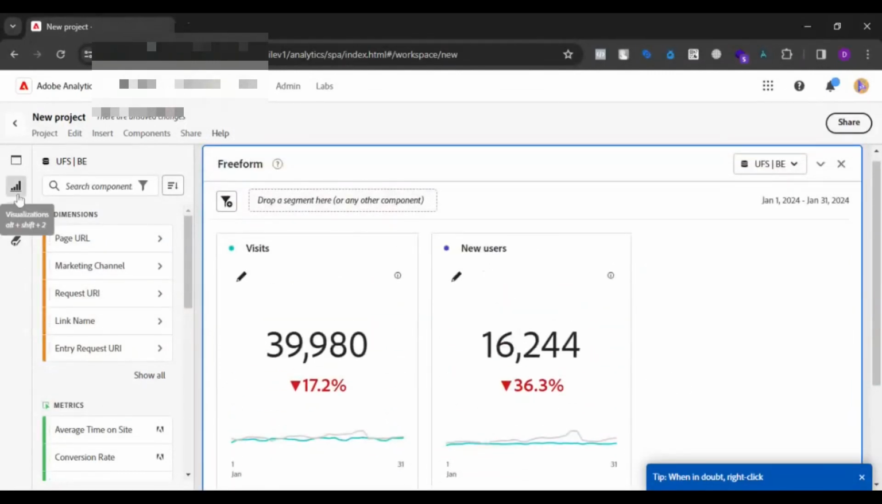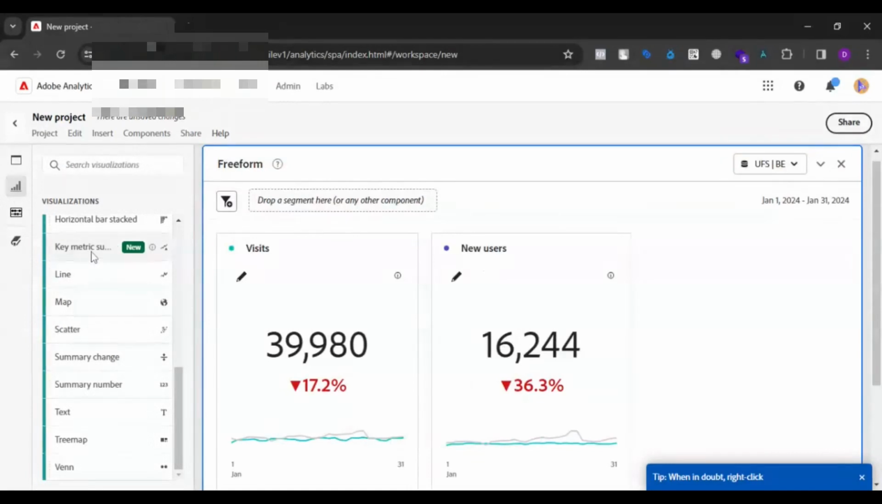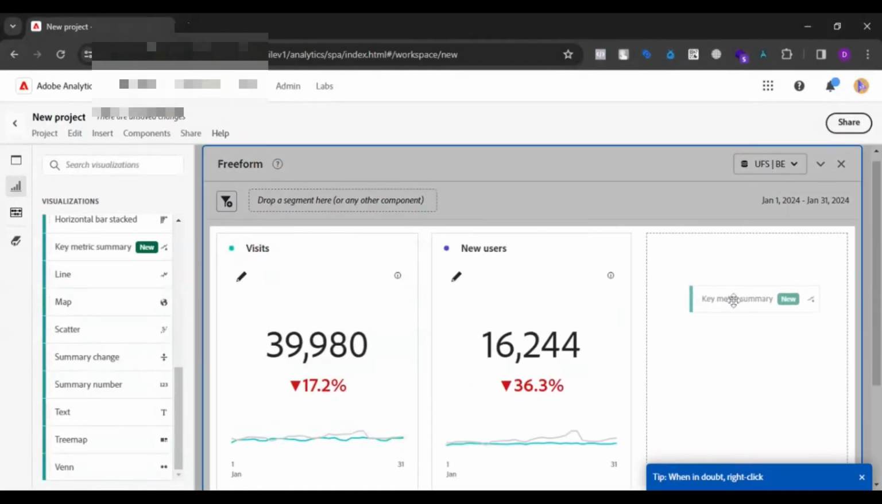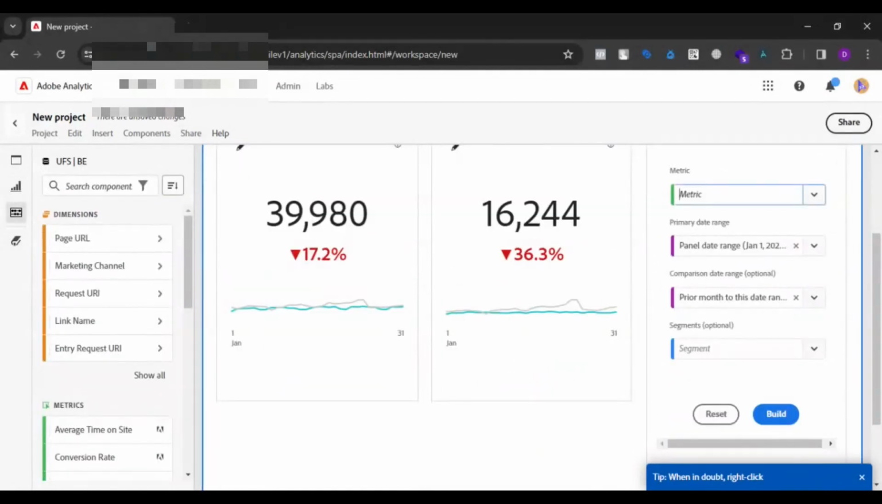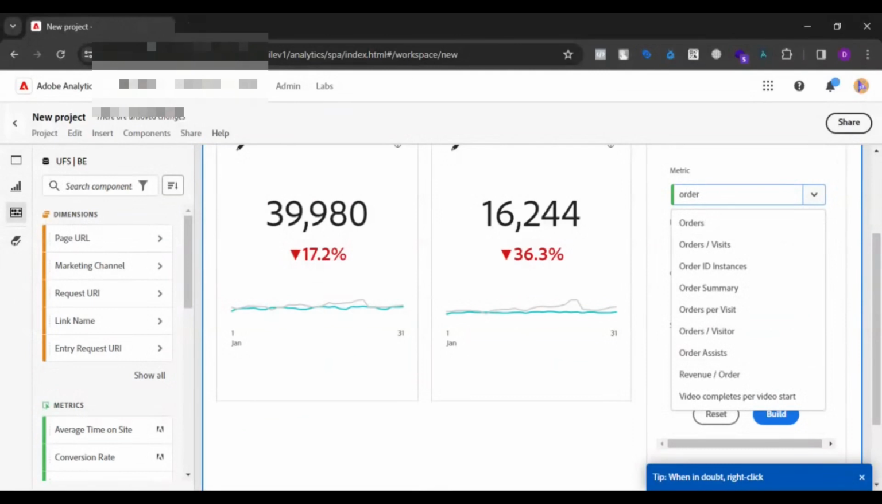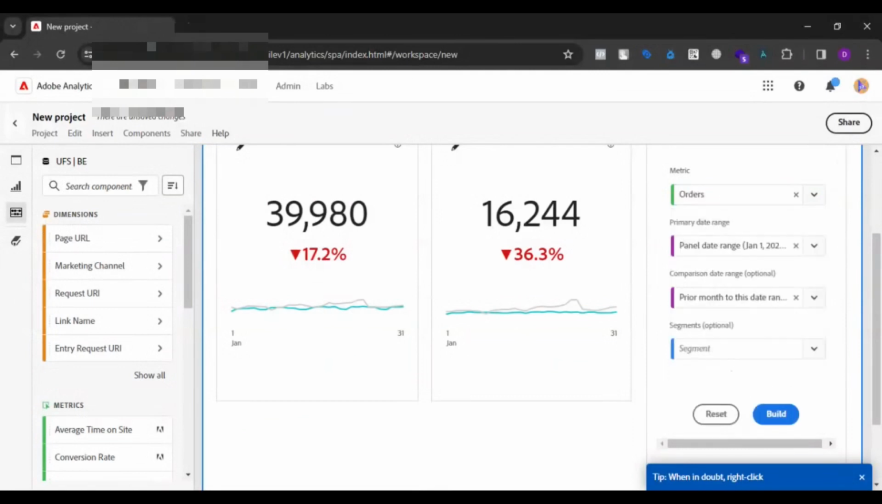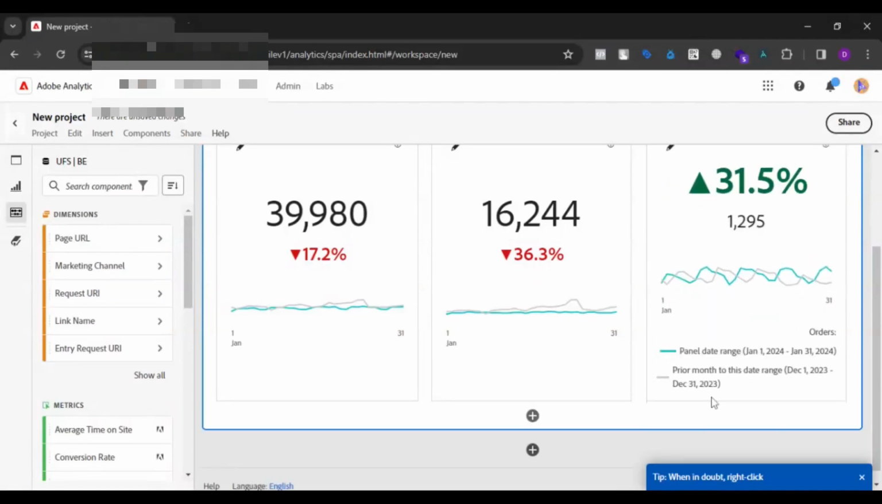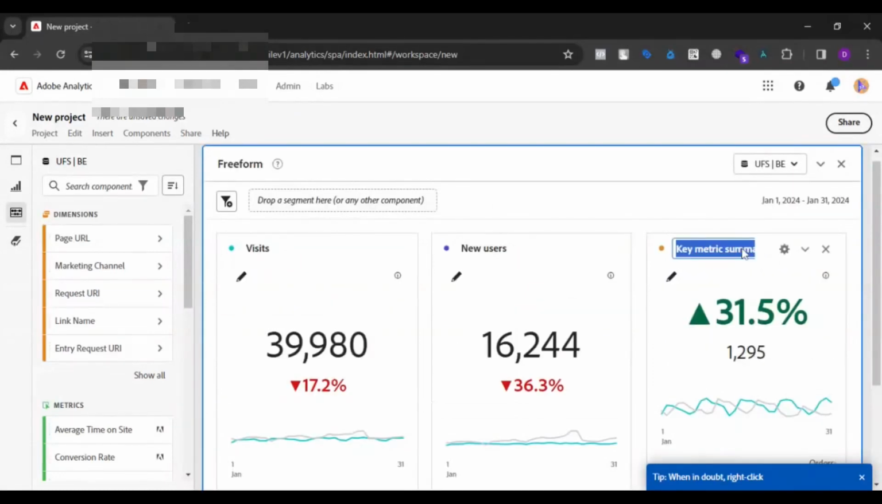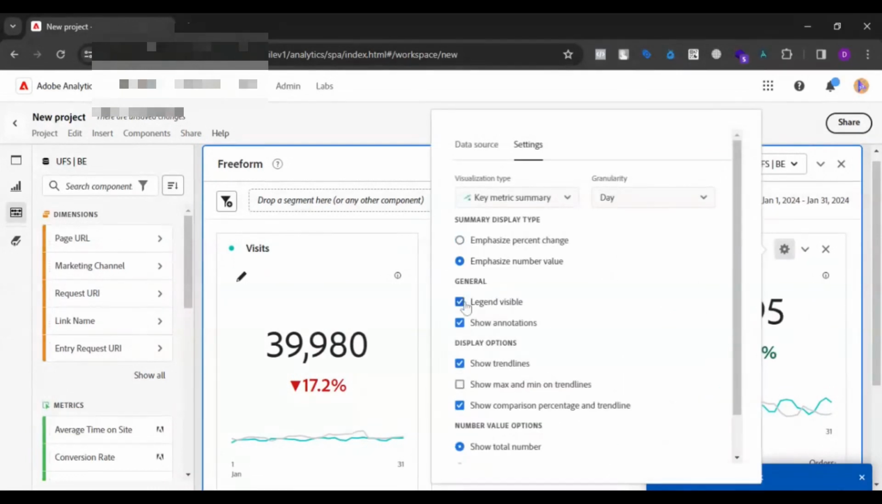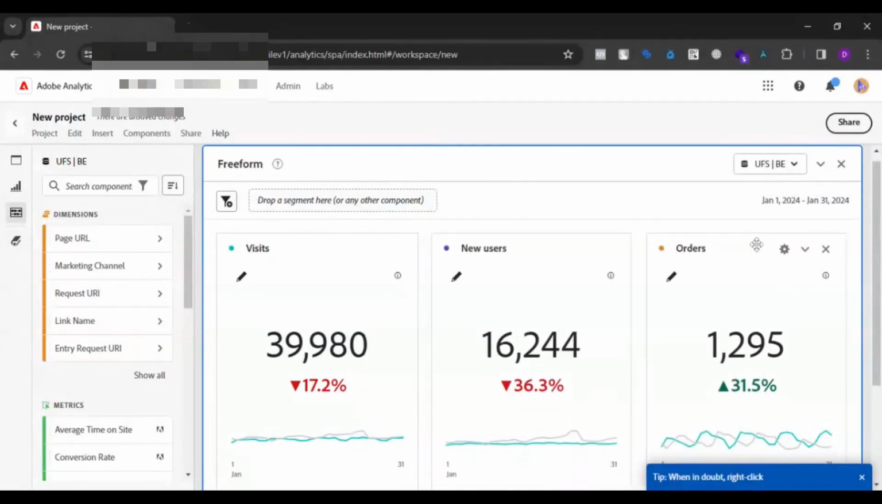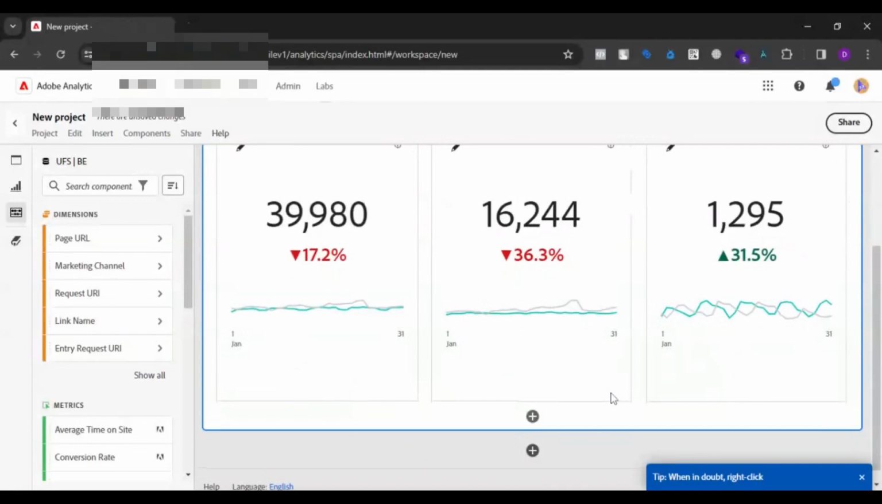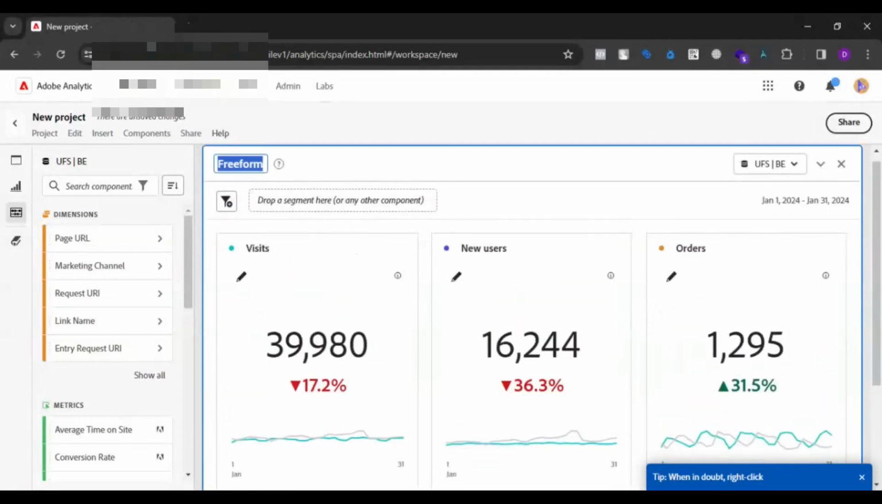So we will change it. So these are the new users. Let's say add orders. It is very easy, as you can see, to navigate around Adobe. It is basically drag and drop, and you can resize the cards as per your own requirement. We'll click build, rename it, change the settings, and we're done. Looks like our dashboard is already coming together.